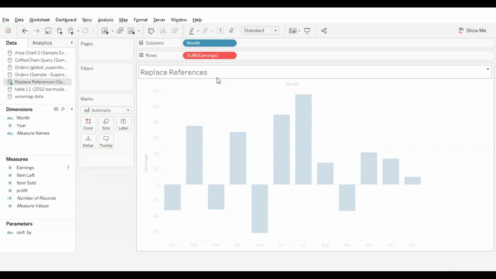Now let's say that you have used the same pill in many sheets, and now you have a humongous task of making the change in each one of them. So this is where replace references come into play.